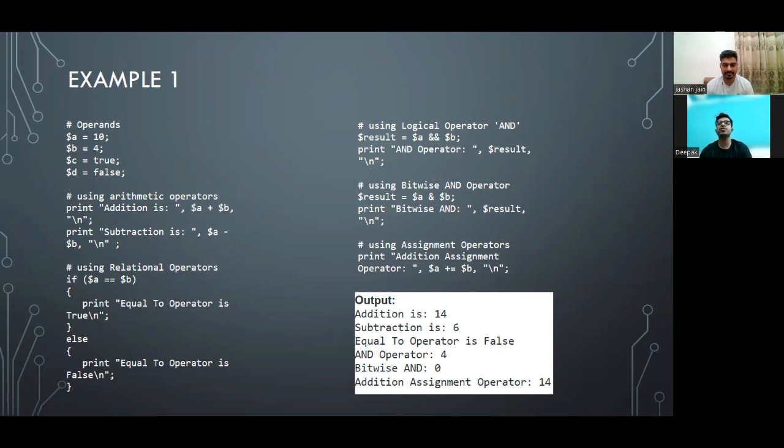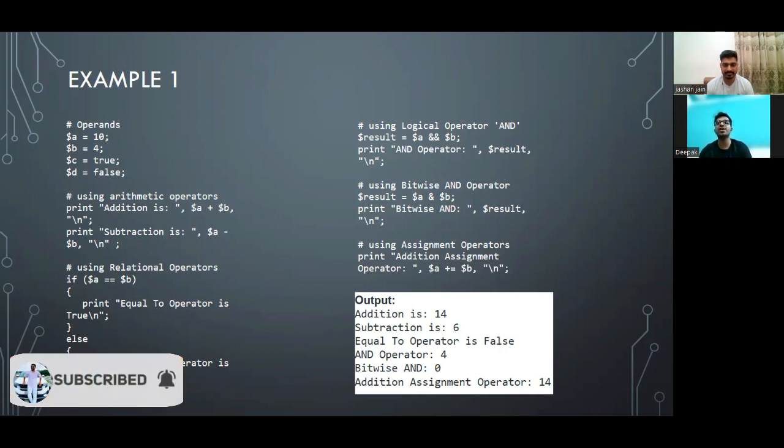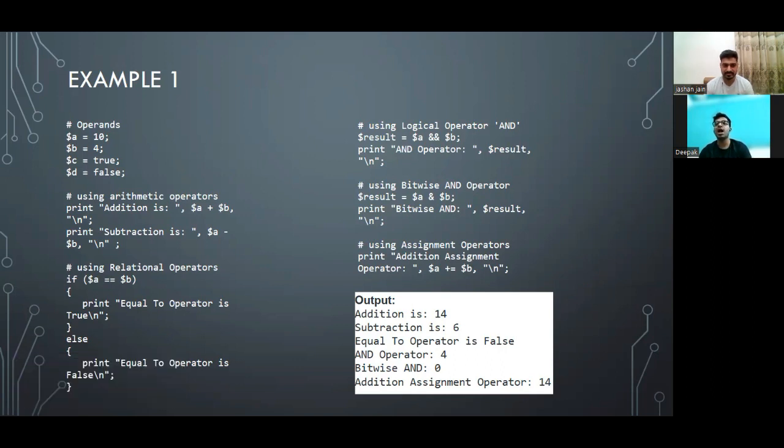If you see the output, first of all, we have done the arithmetic operator, where we print addition as $a plus $b, with $a assigned as 10 and $b as 4. So our addition is 14. Then if you see the relational operator, if a is equal to b, is it true or false? It is false. It will go through both branches: first the if branch, if a is equal to b, then it finds out it is not correct, then it goes to the else branch and prints "equal to operator is false".